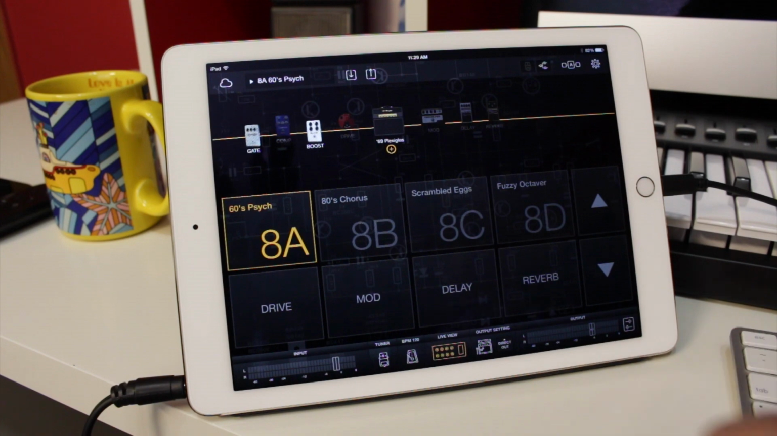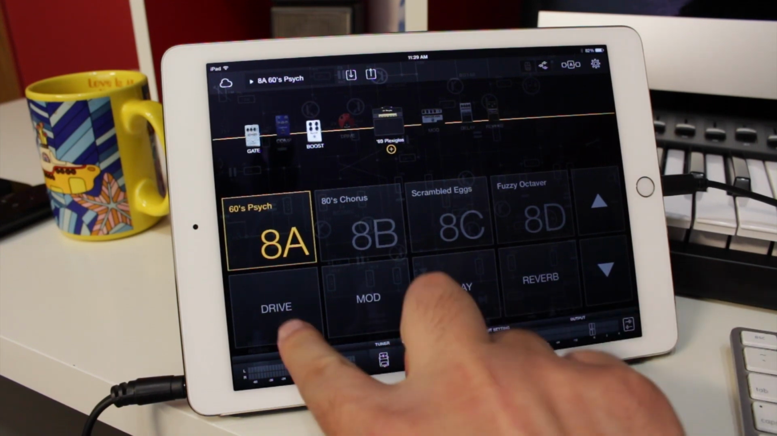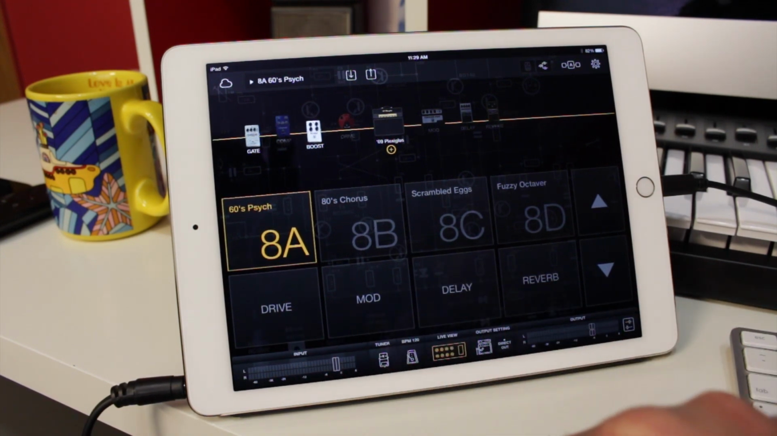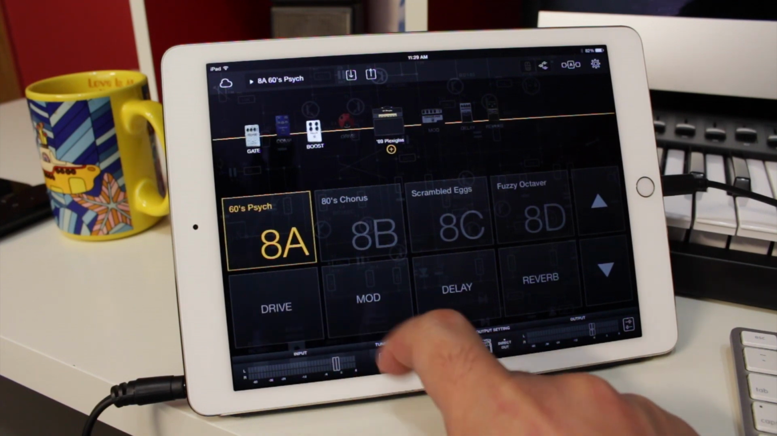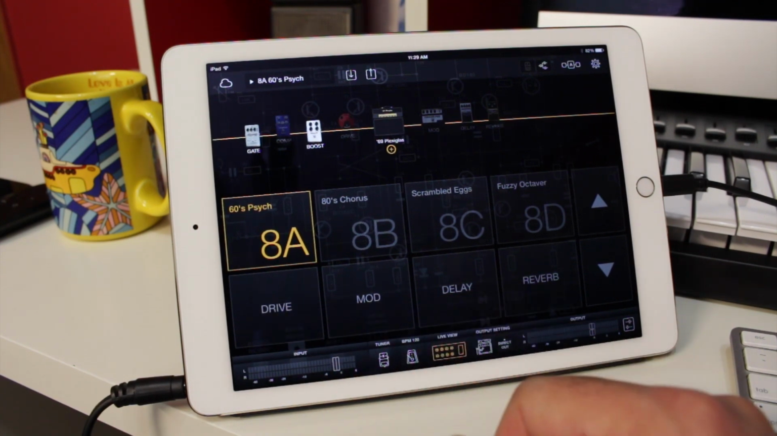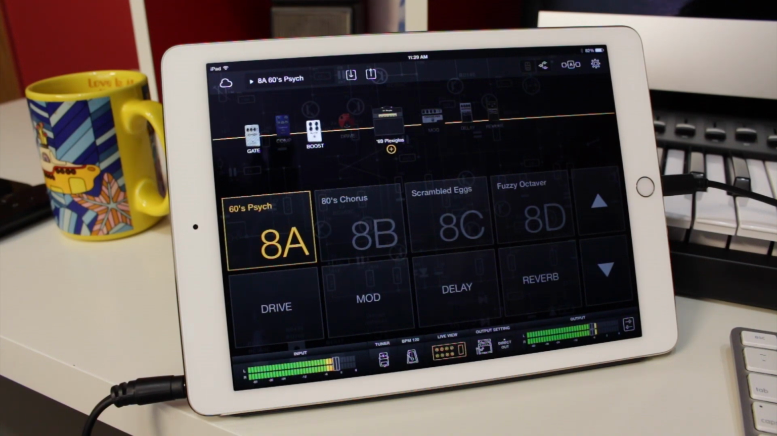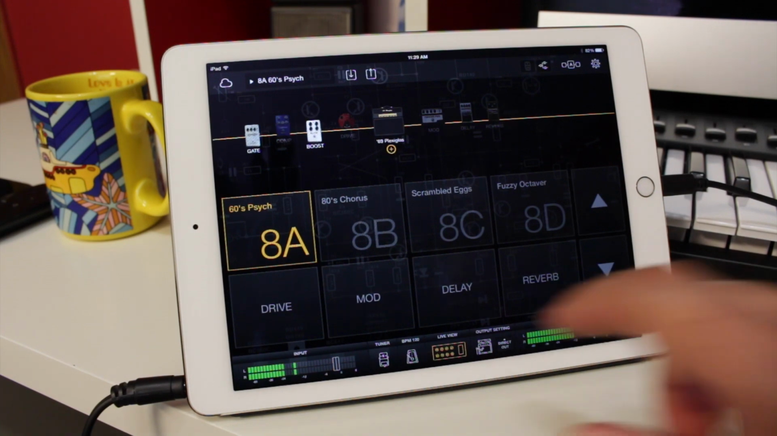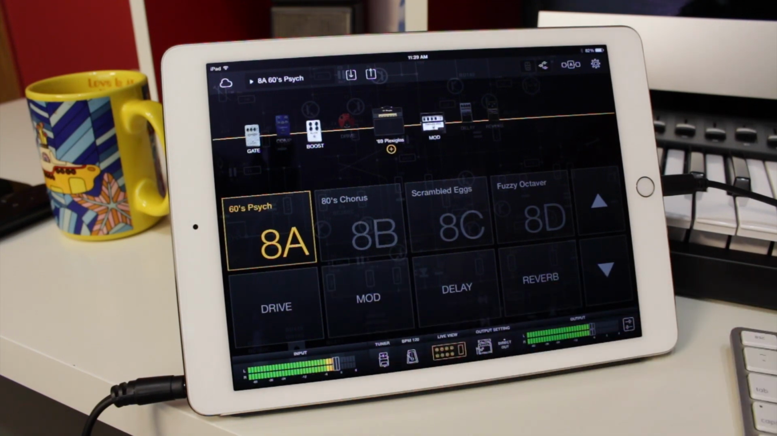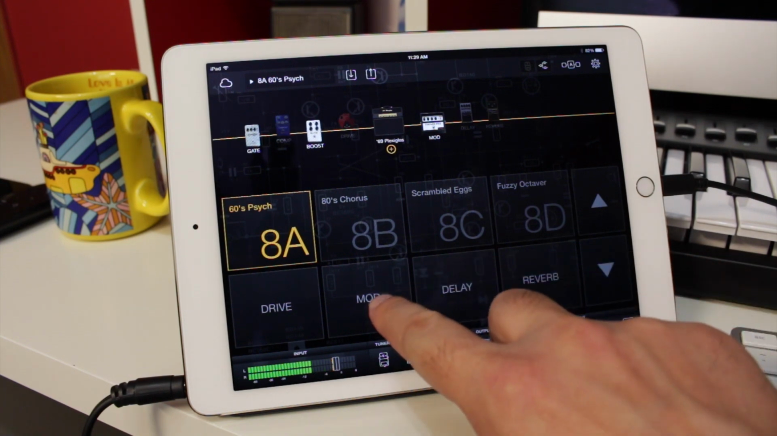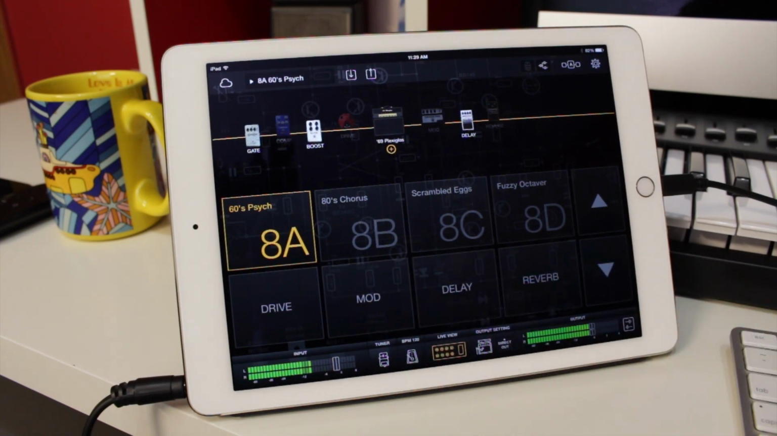On the bottom here, there's quick access to the four main effects used: the drive, the modulations, the delays, and the reverb. So if I play something and I click on mod, it's going to enable all the mod effects on that particular patch. Same with all the others.